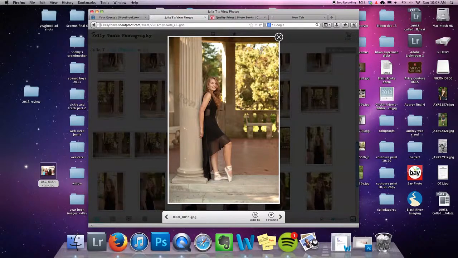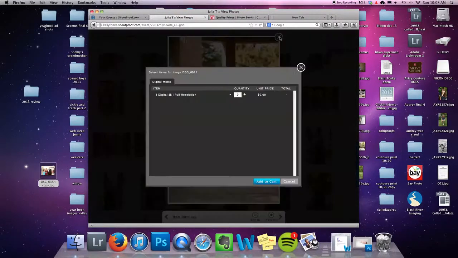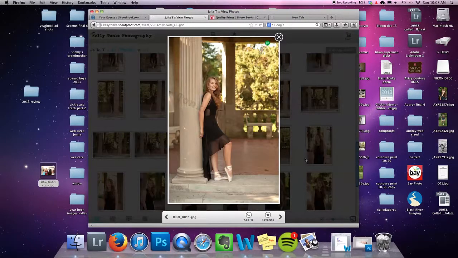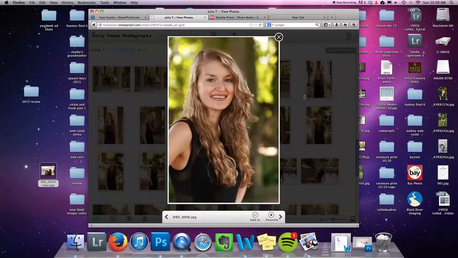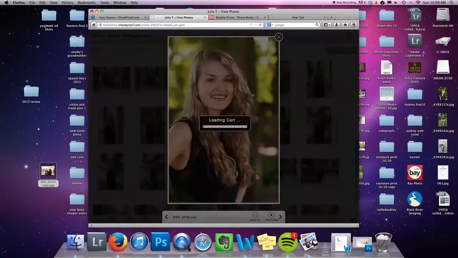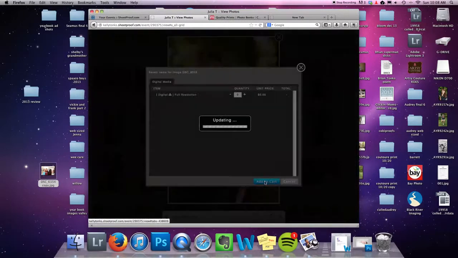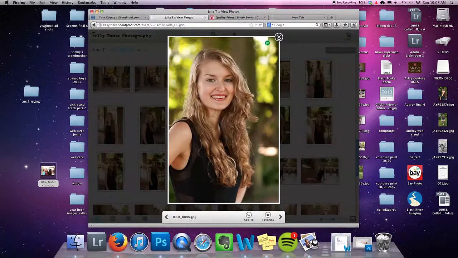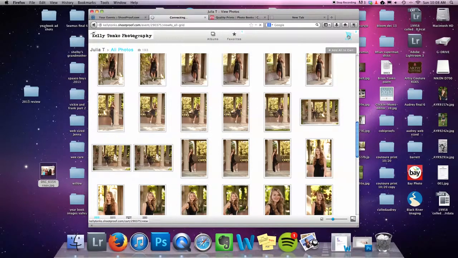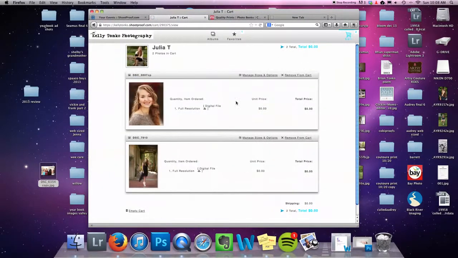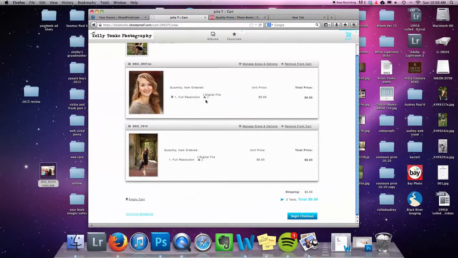So say you go and pick, let's just pick a few more, add to cart. I'll just pick one more. Add to cart. And then you come up here, click on the cart, and the ones that you picked will be here. I only added two to the cart. You just have to make sure after you click on it that you actually add it to the cart.